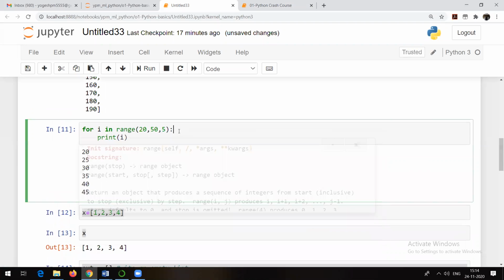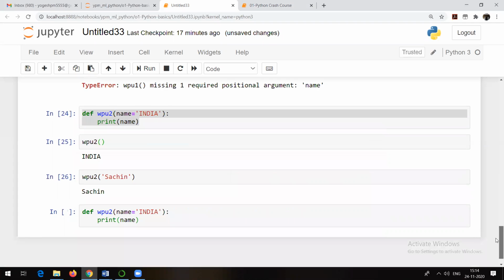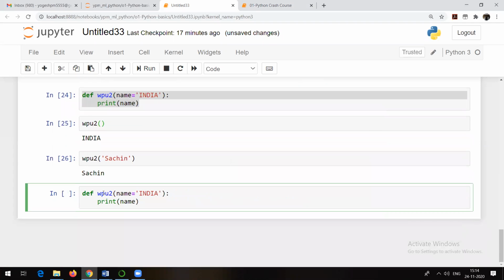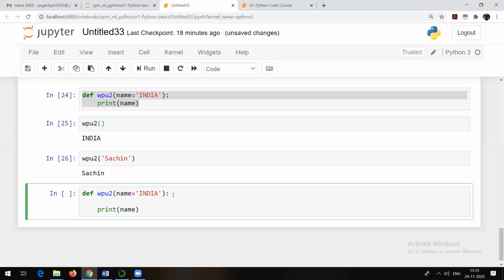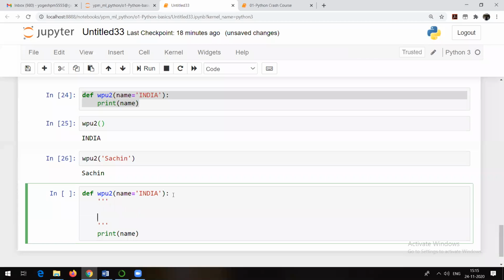But the functions which we are trying to define are user defined functions. What I want is, if someone wants to understand what this WPU2 function is doing, and puts the cursor here and presses shift tab, I also want them to see the same kind of help. What you can do is make use of something called a triple comment. That is called a docstring. I will give triple quotes here, single quote three times, or otherwise it can be double quotes three times. That's also possible.